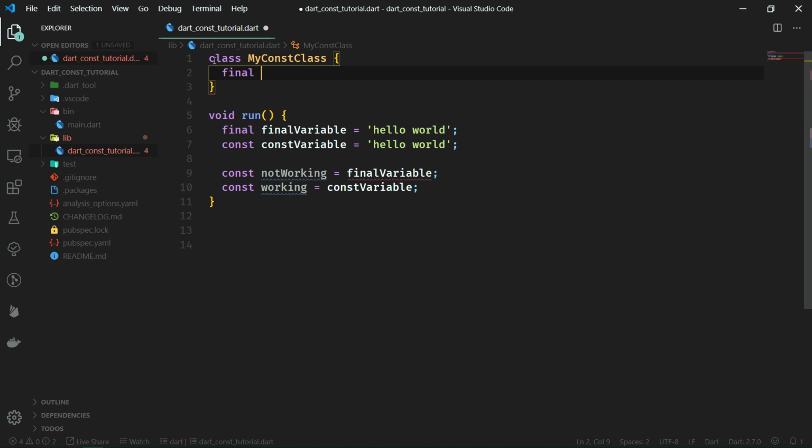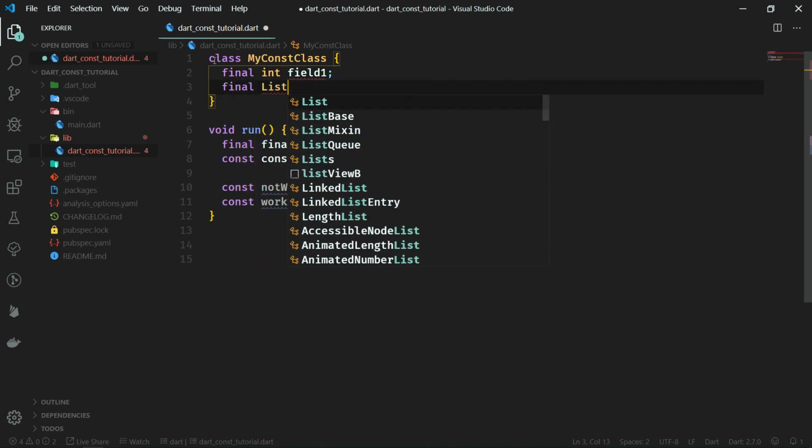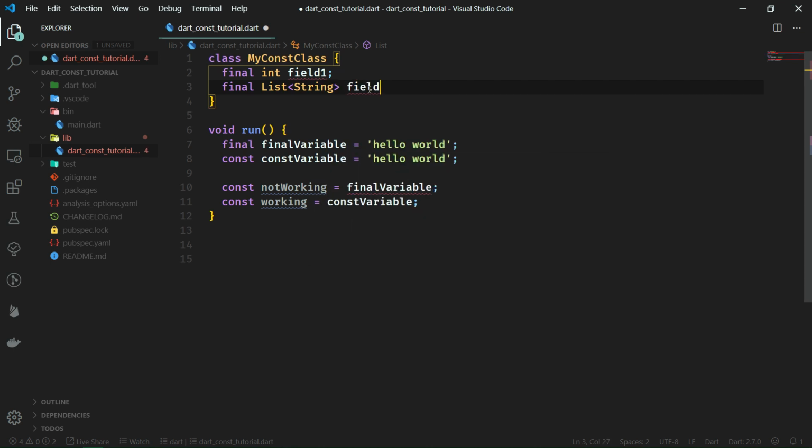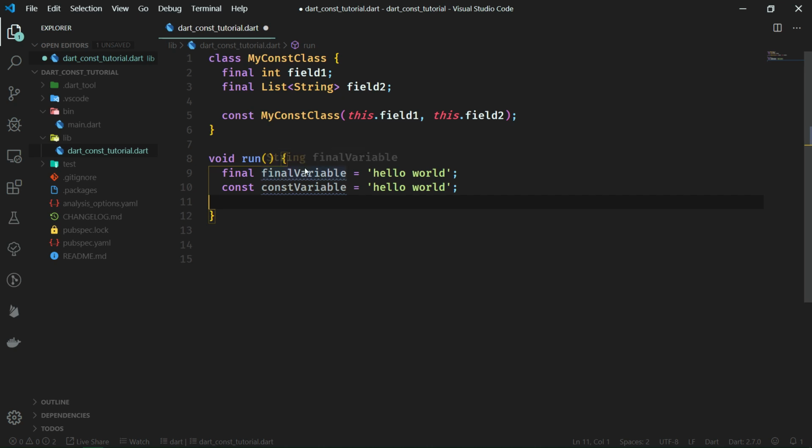So this will be, for example, int field1, and then we're going to have final list of strings field2. And let's just create a constructor for final fields. And now to make our class capable of being a constant, we need to put the const keyword before the constructor. And now let's try to instantiate our constant class. So we're going to remove the bottom lines, and actually let's make these values to being integers, something like this. And now we want to instantiate our constant class.